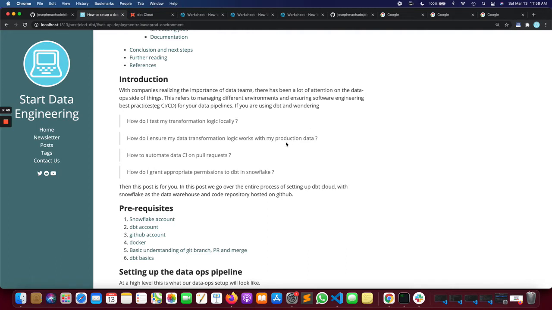We'll go over the entire process of setting up dbt Cloud, setting up Snowflake permissions for your dbt use, and also connecting your GitHub repository to dbt Cloud so that dbt Cloud can run CI on pull requests.